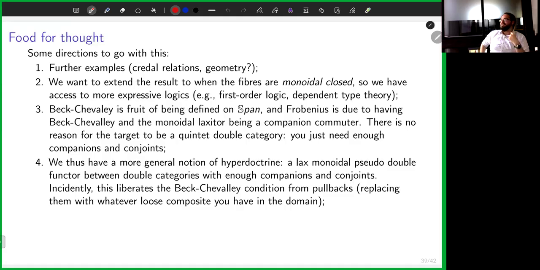This has a very nice consequence, which is Beck-Chevalley is about pullbacks, but maybe you don't want it to be defined in terms of a universal property like pullback. Maybe you want a more general version of Beck-Chevalley. Beck-Chevalley has the pullbacks because pullbacks are how you do loose composites in spans. But maybe there is a story where the domain of your double functor is some other double category, and you can do a loose composite in two different ways. Then a Beck-Chevalley condition would be just saying your functor preserves those. So rather than pullback squares, you have some other notion of distinguished squares, which allows you to define composites.